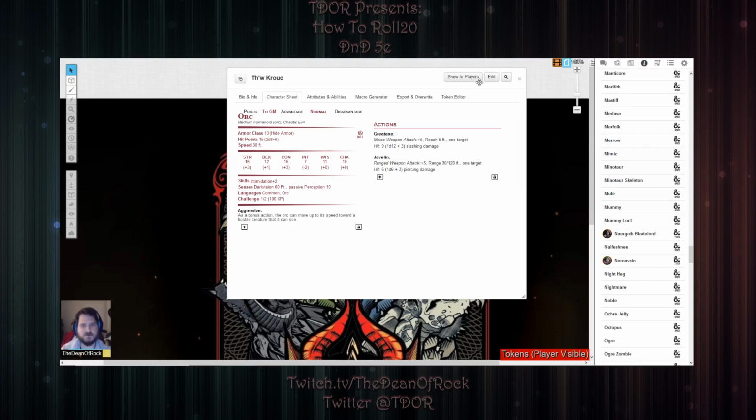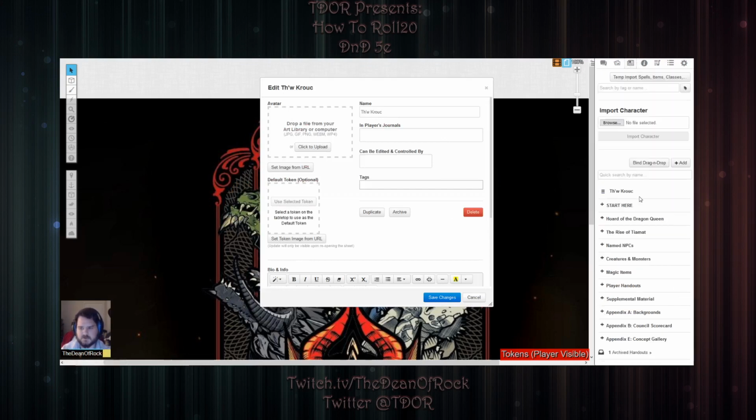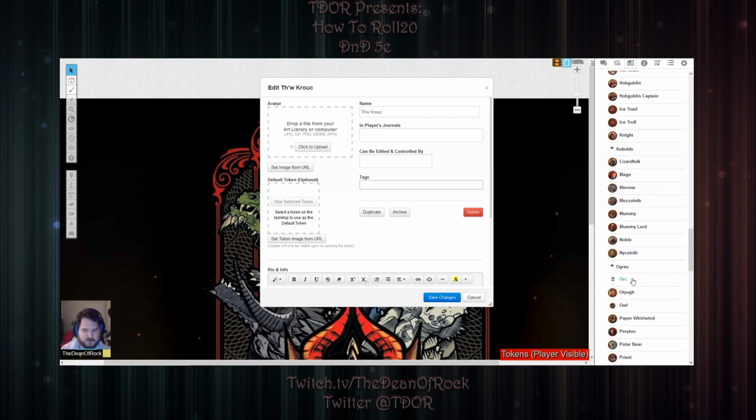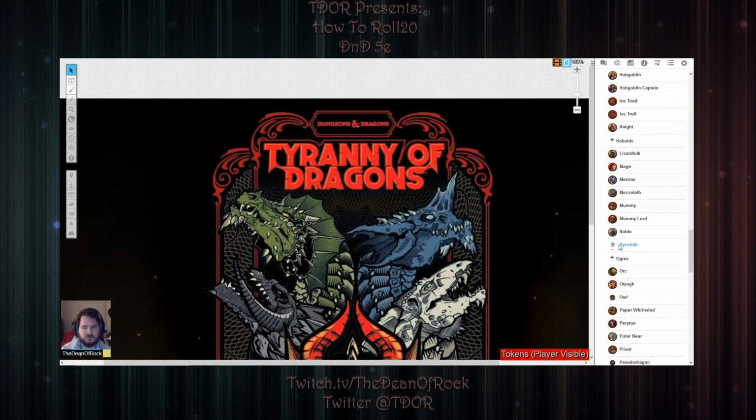When you're doing it this way, it does not automatically assign a token. However, most of the pre-made modules will come with their own monsters. So like you can go down here, and then it's got all the tokens and everything set up and ready to go.